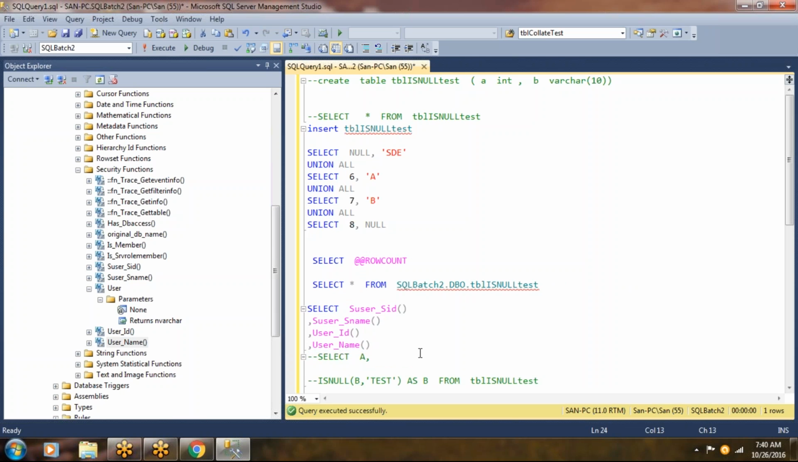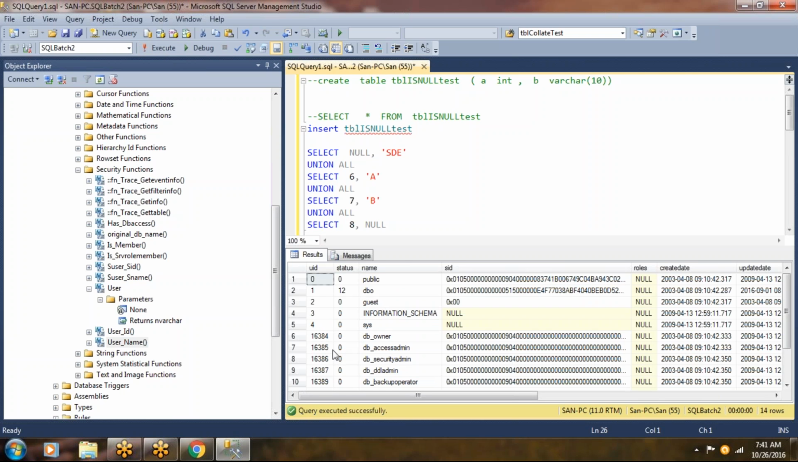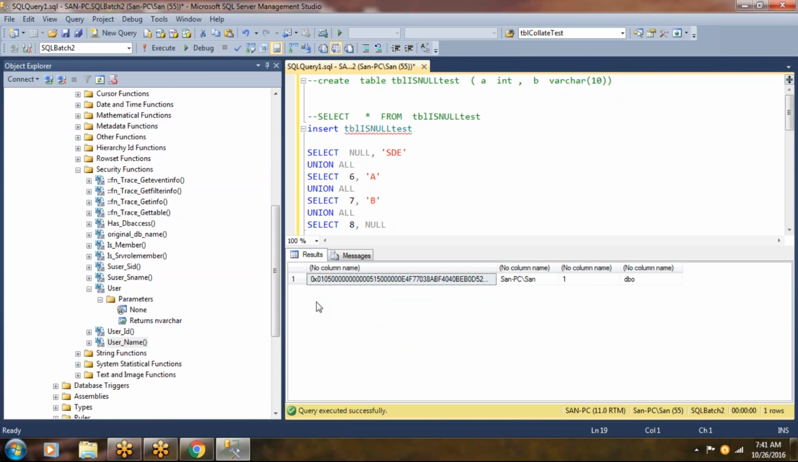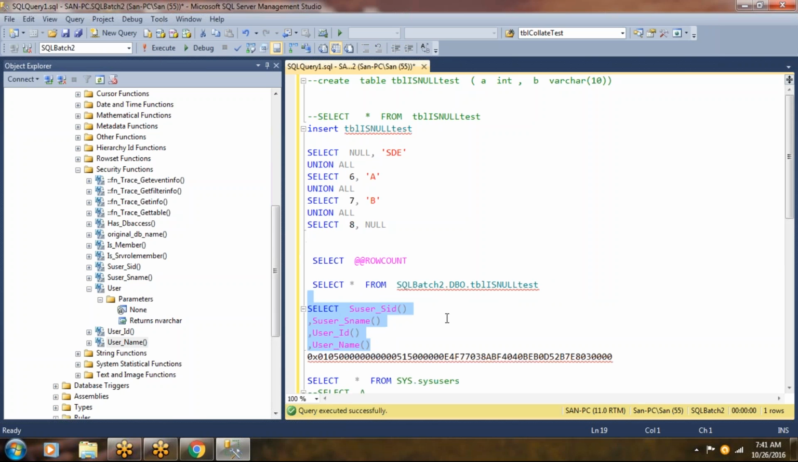So let us say select from sys.sysusers, the DB owner. Yes, this is the DB owner ID. Let me copy this and execute it. Let me copy this number and type it over here. And if you see, both the numbers are the same.